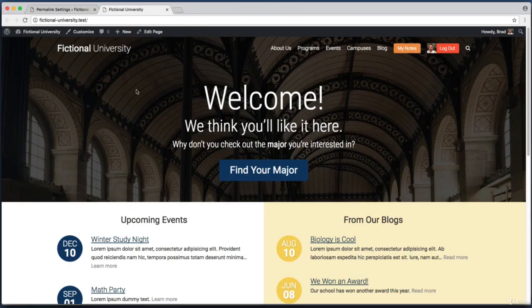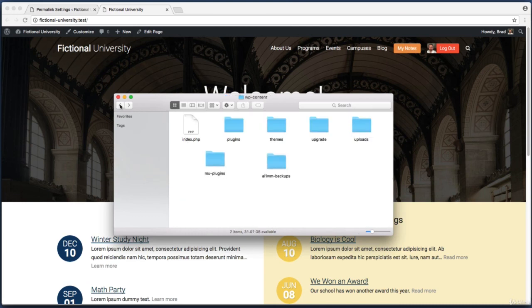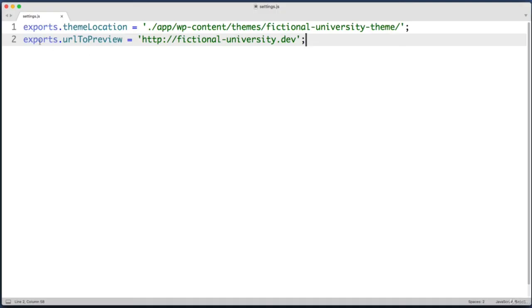We need that settings file to point towards our new domain, so that our proxy preview server will work with our new setup. So in my case, my settings.js file lives a few directories up within my main Fictional University folder. Remember these four files that power the automation: gulpfile, package, settings, and webpack config. So we want to go into the settings.js, and we just want to update line number 2, which is URL to preview. So I'm just going to change this from .dev to .test. Go ahead and save that.